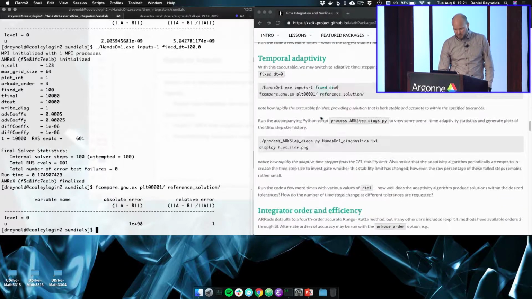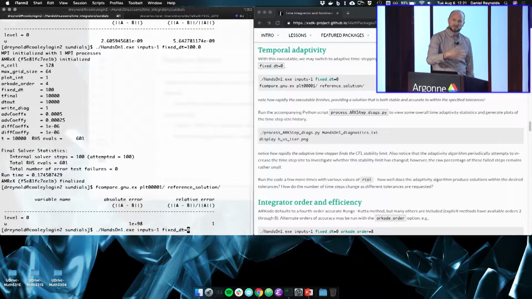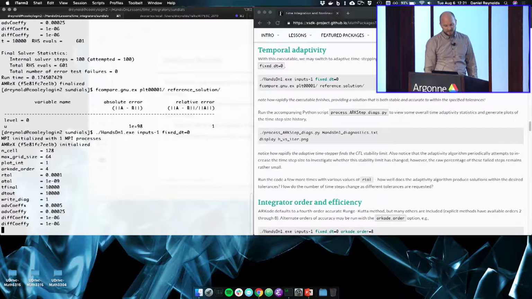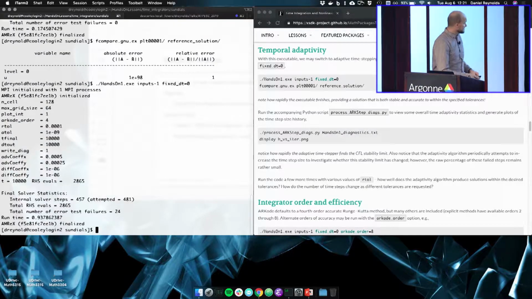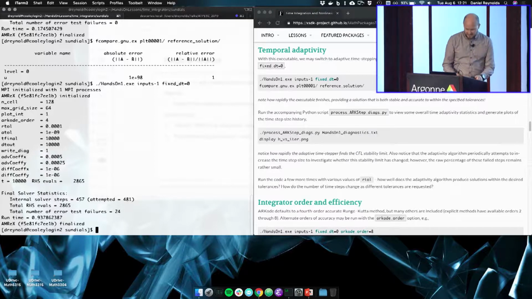Okay, so we can turn on temporal adaptivity, which is technically our code's default, but I didn't do that here. I made the default be fixed. But if we tell the executable to use a fixed time step size of 0, then it says, all right, let our code do what it wants to do as far as time adaptivity is concerned. And so it runs. It's still pretty fast. It took less than a second.